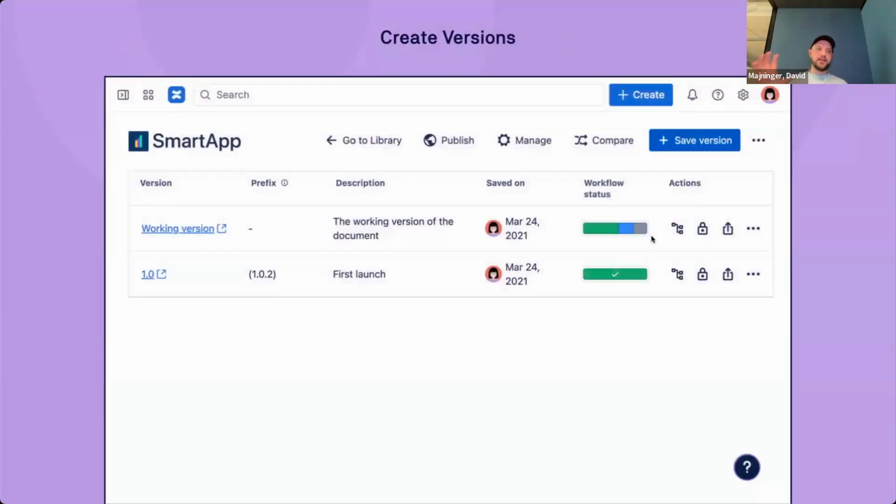Now, coming back to the context of Confluence and Scroll Documents, we've established that we have a working version where we make all of the changes. Here we see that we also now have saved an additional version, which technically is a snapshot copy of the working version made at a certain point in time.